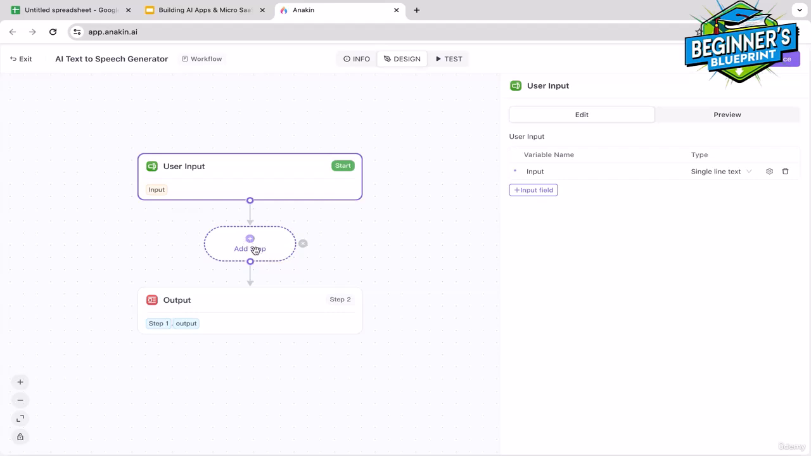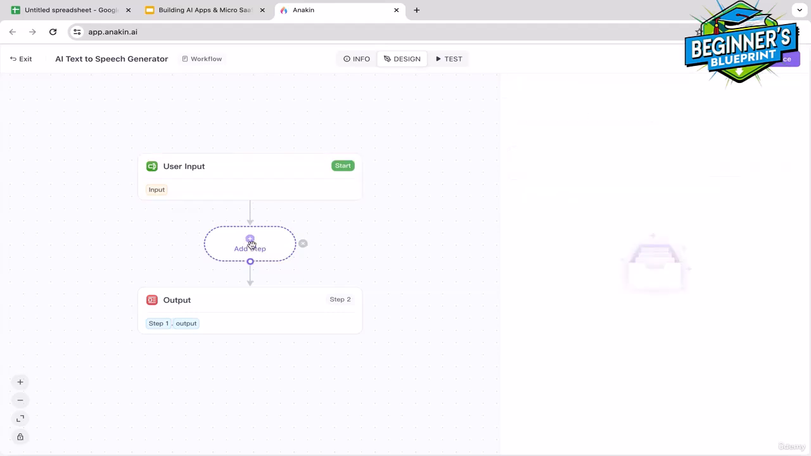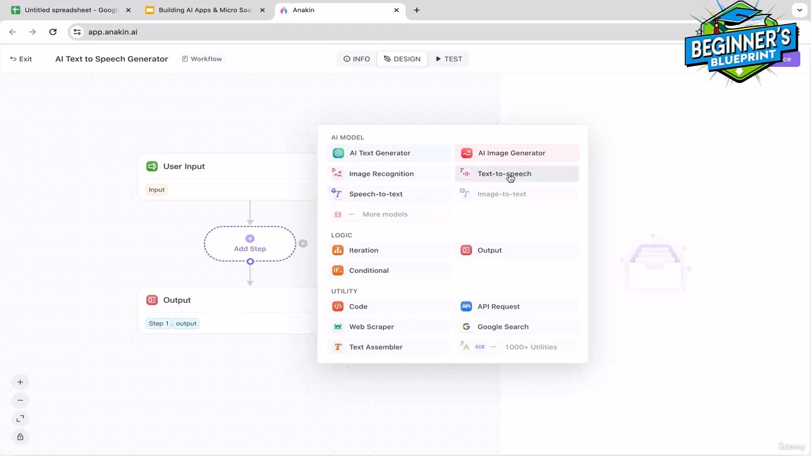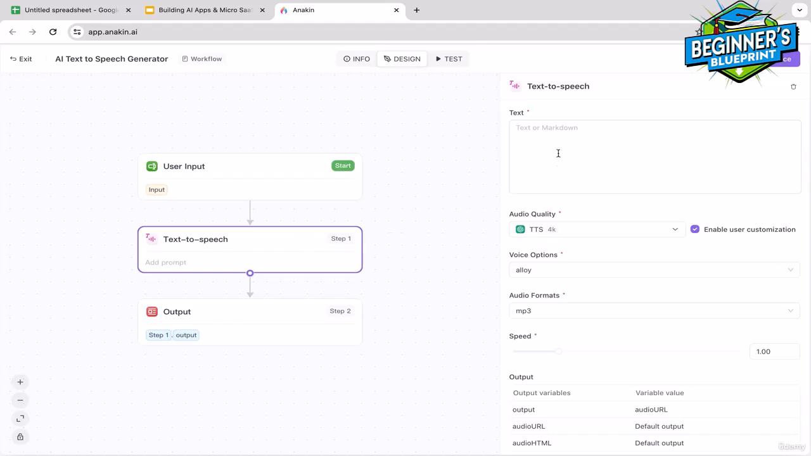So I'm going to click add step and I'm going to click text to speech. Okay, so right here, just click input. You might be wondering why. Let me explain the logic. So the user is going to input the text, then the data is going to be stored in this variable. The name of the variable is input, and AI is going to automatically convert that into speech.